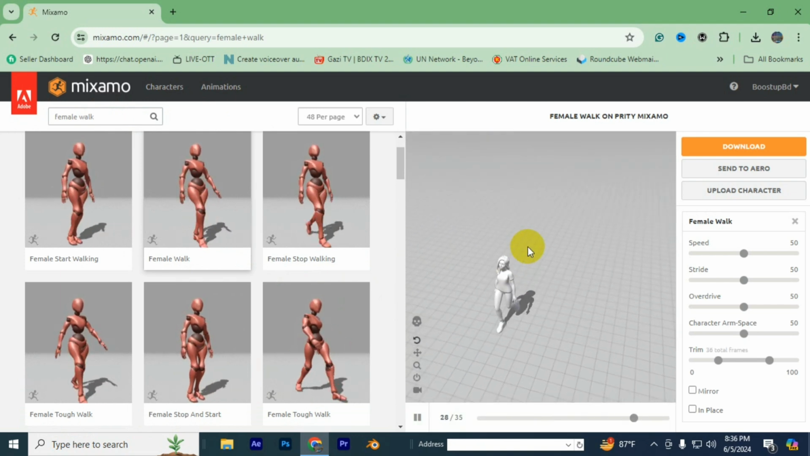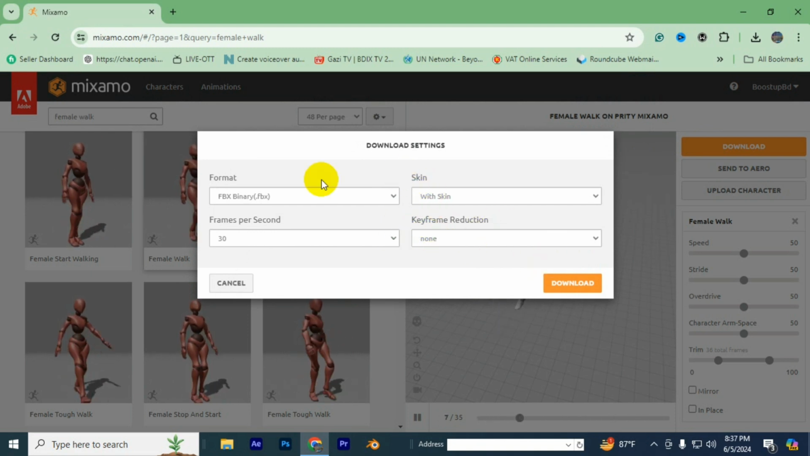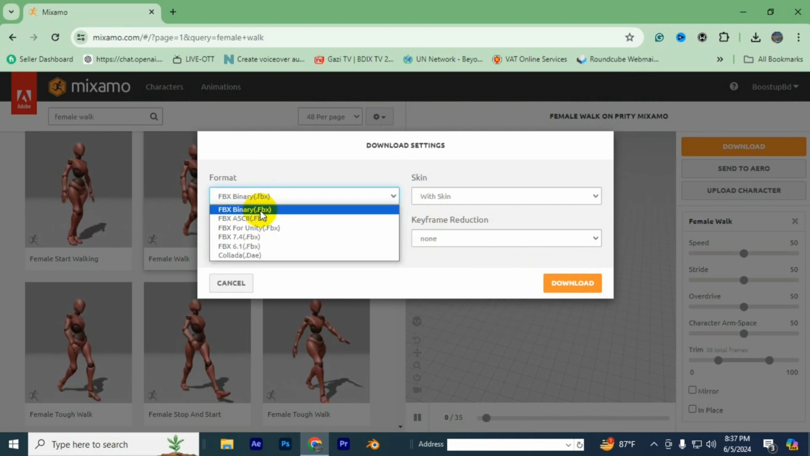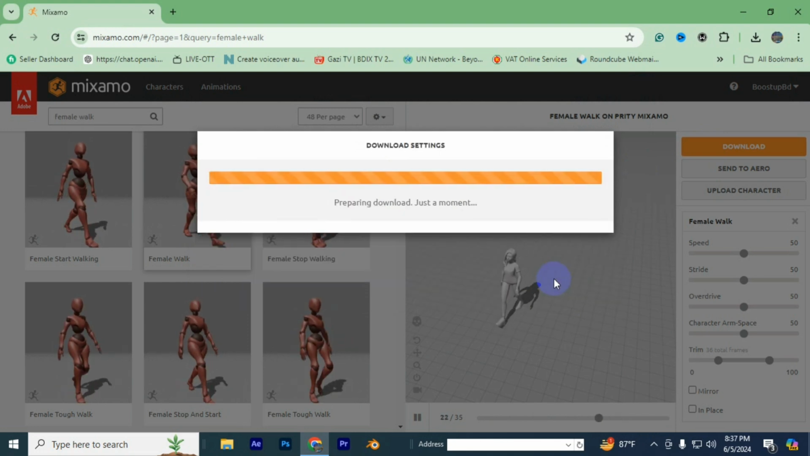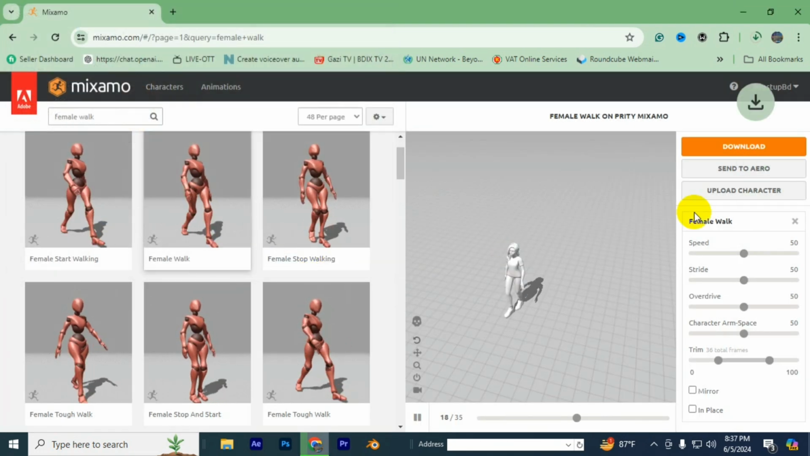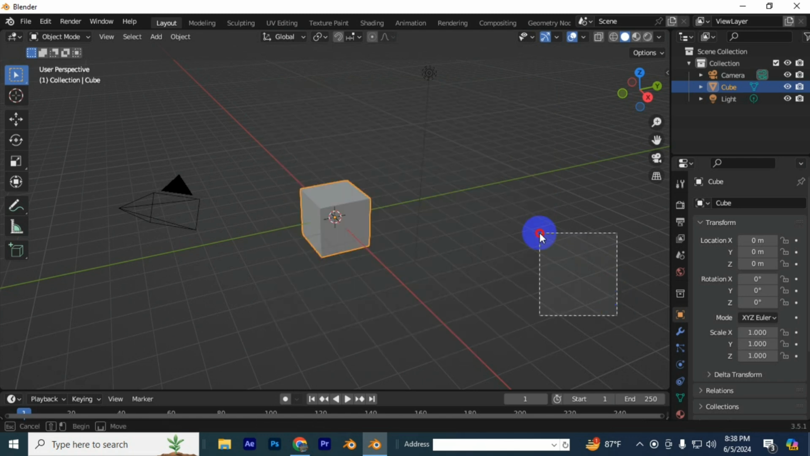You can customize the animation settings to fit your needs. Once you're happy with it, click Download. In the download settings, make sure to select FBX for Blender with skin and 30 frames per second. Then hit Download. With our animation downloaded, let's import it into Blender.